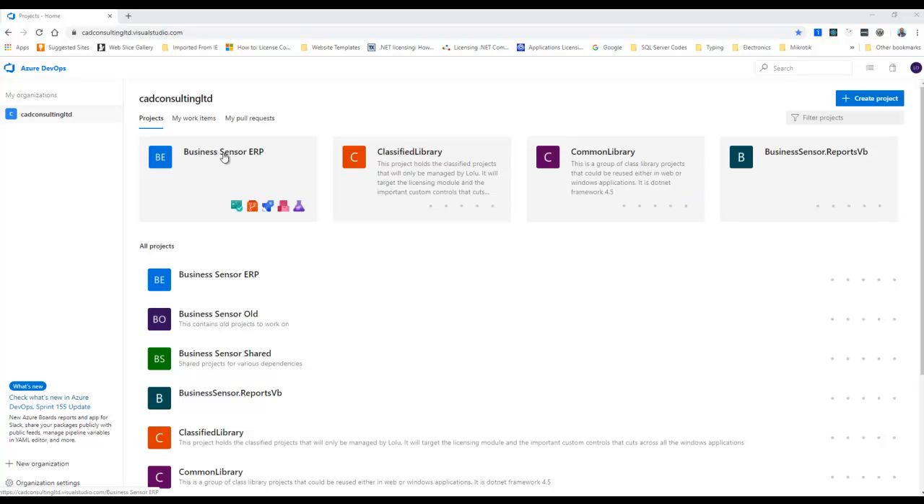On Business Sensor ERP, you can report the bugs that we have currently, like all those bugs we have on the website. I want them migrated here. I'm going to show you a sample. And on Common Library, the new features we're building, the report to start with, will be in Common Library. Now, like I was explaining before, it's going to be in the form of a hierarchy.